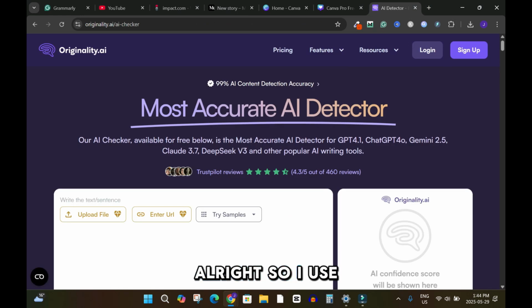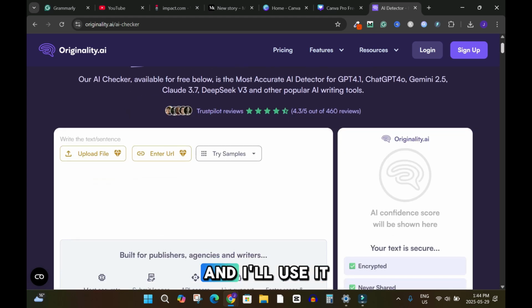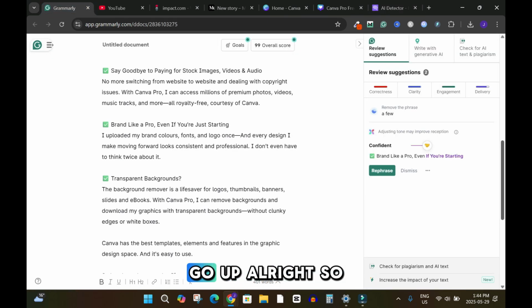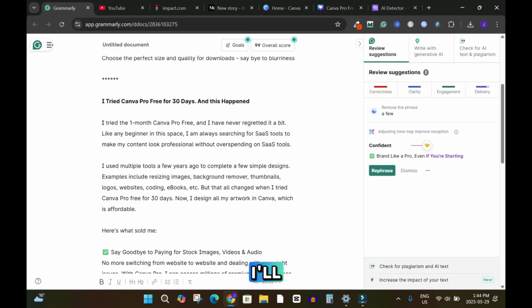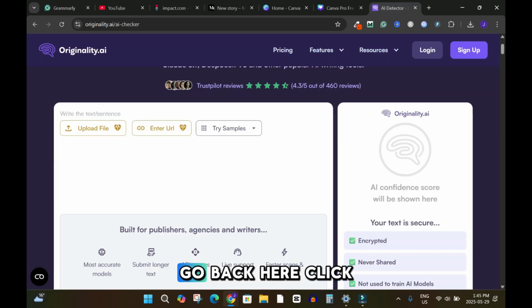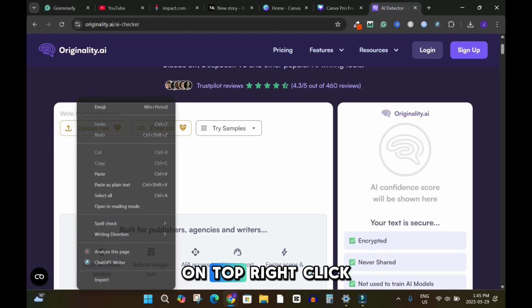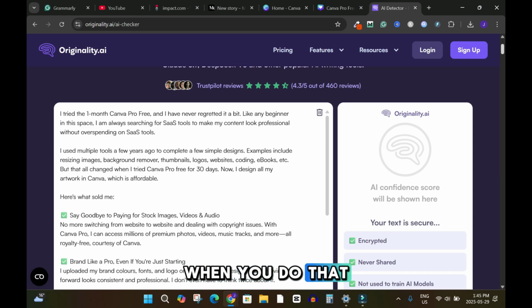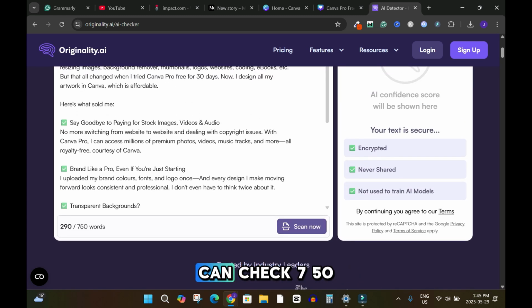All right, so I use this AI checker. It's called Originality AI, and I'll use it to check my article. So I'll go back again, sorry, go up. All right, so I'll copy from here all the way down, Control C or right click and copy, go back here, click on top, right click and paste as plain text. When you do that, it doesn't mess up anything. All right, and each check, you can check 750 words. All right, but this is about 290.